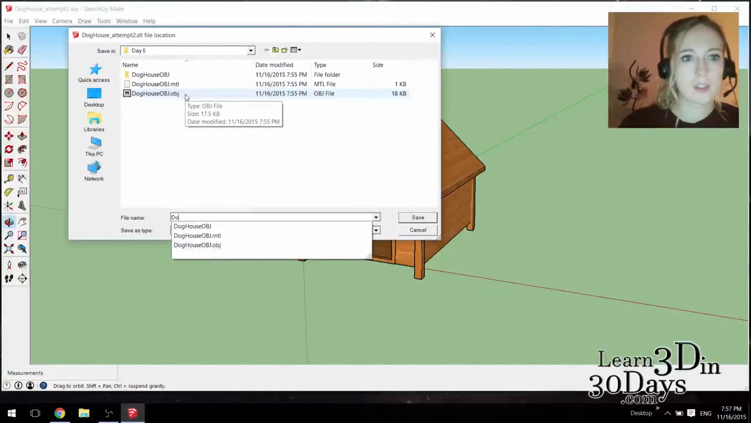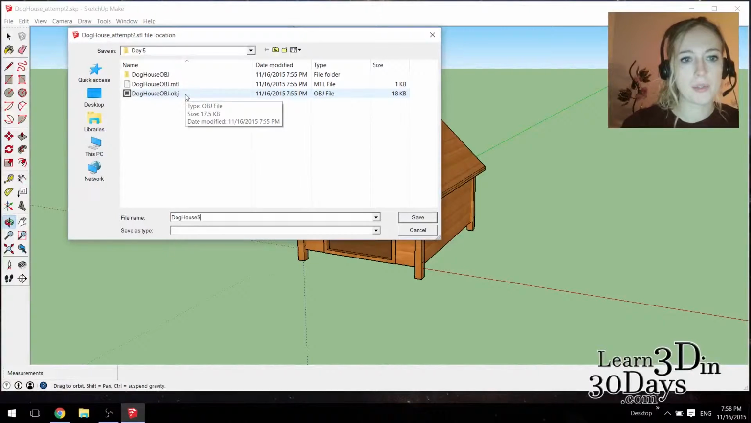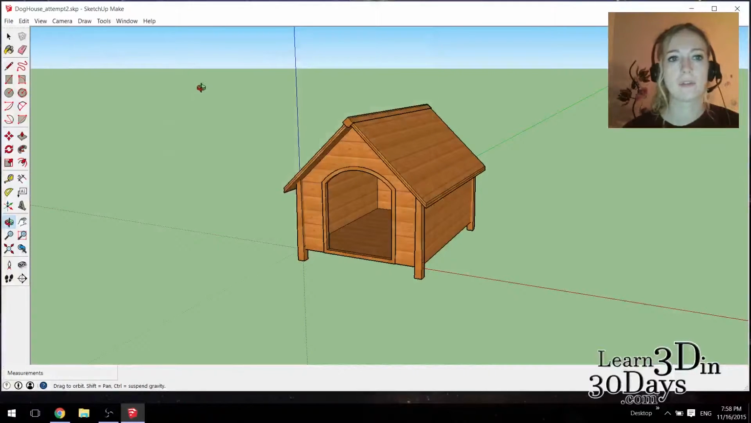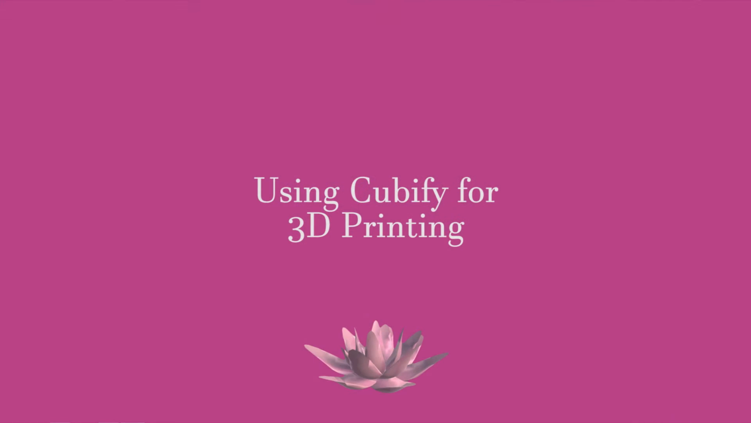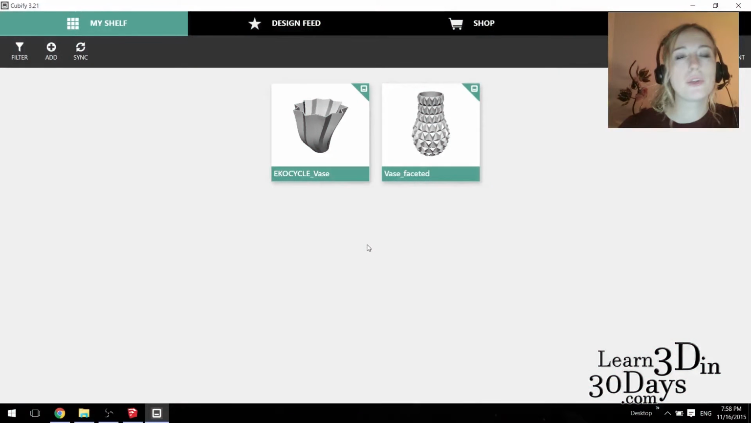Export doghouse STL. Save. Now let's go to Cubify and see how they rendered. In order to use Cubify, you'll need to create an account with them. In your account, you'll be able to save your objects to your shelf, My Shelf, and also when you sync with them, they'll analyze your object and tell you whether it's print friendly.